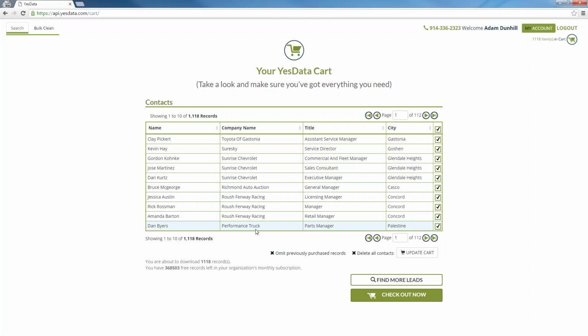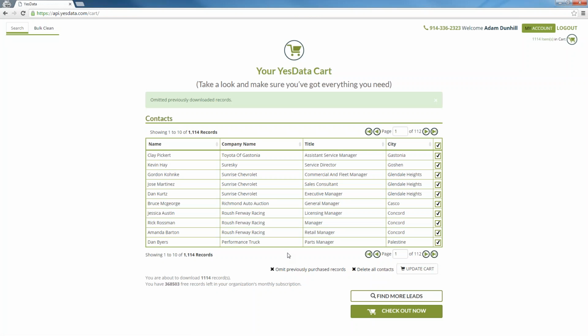You also may have purchased records last week, last month, or even last year. Here you have the ability to omit previously purchased records. You don't have to, but you can if you want. So let's omit previously purchased records. Again, we have 1,118. We have already purchased 4 of those records before. So we're up to 1,114 records. We're ready to go. This is what we want to purchase. The next step is to check out now.